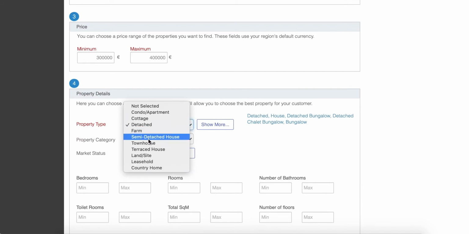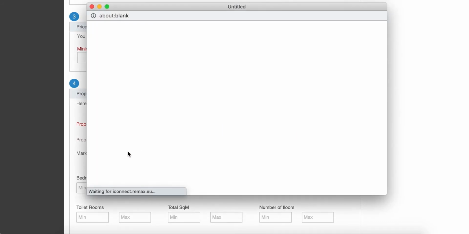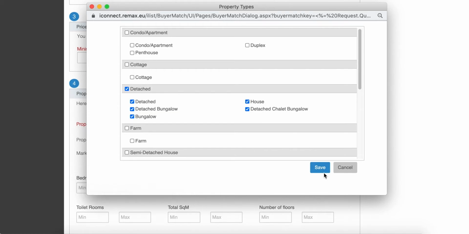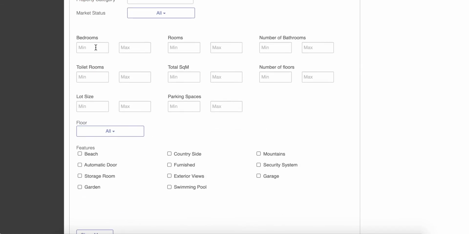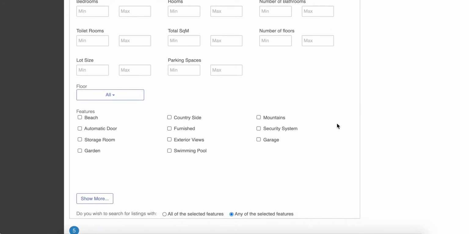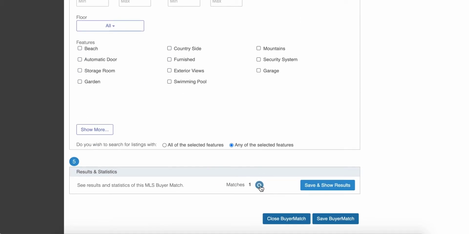The property type they're interested in. You can also add more. So I have these all selected. You can enter in the minimum, maximum number of bedrooms and bathrooms they're looking for. Add any features. So let's see how many matches this shows up. So this shows up 3 matches. So I can save and show results.